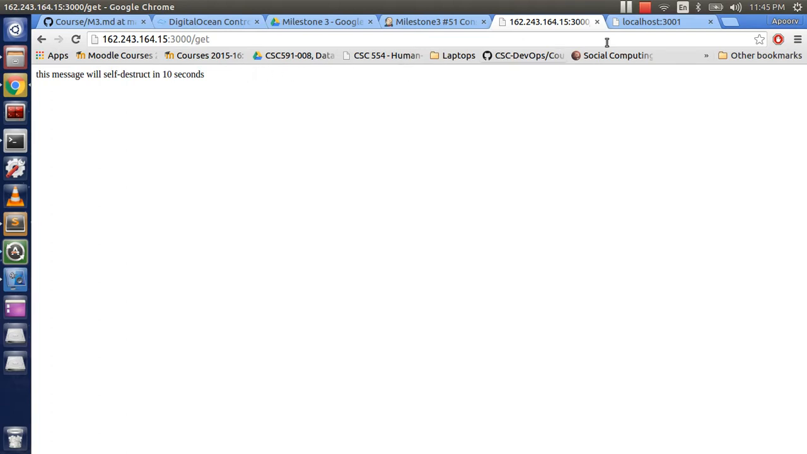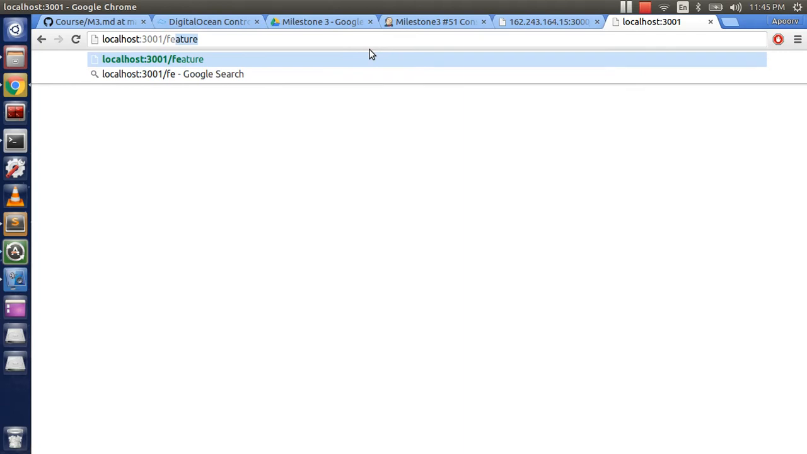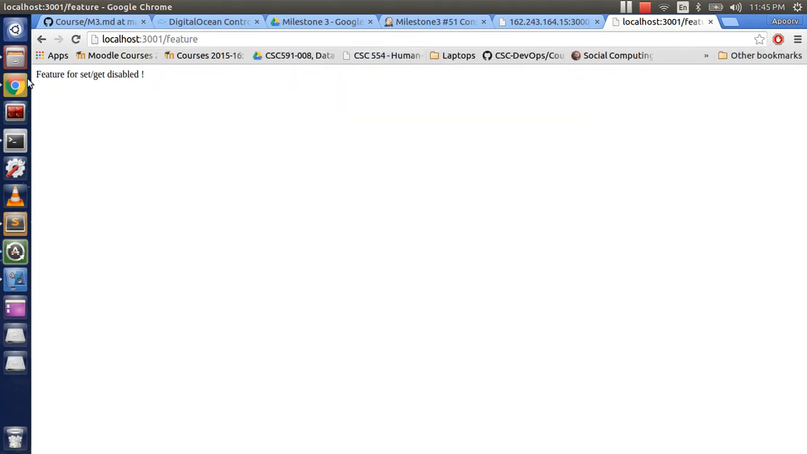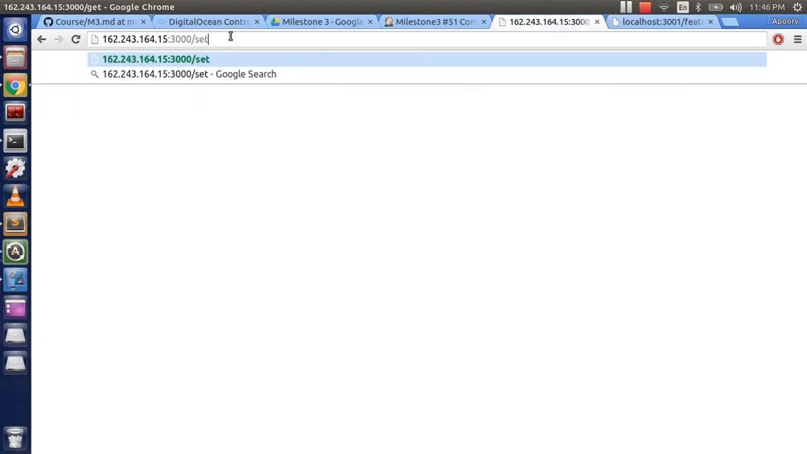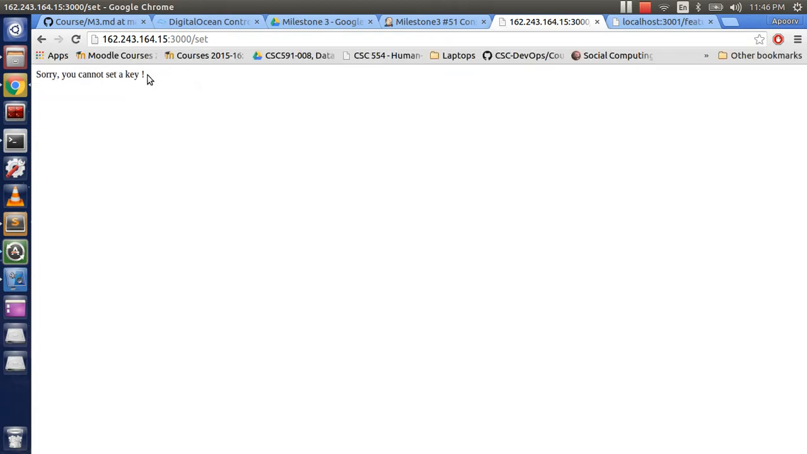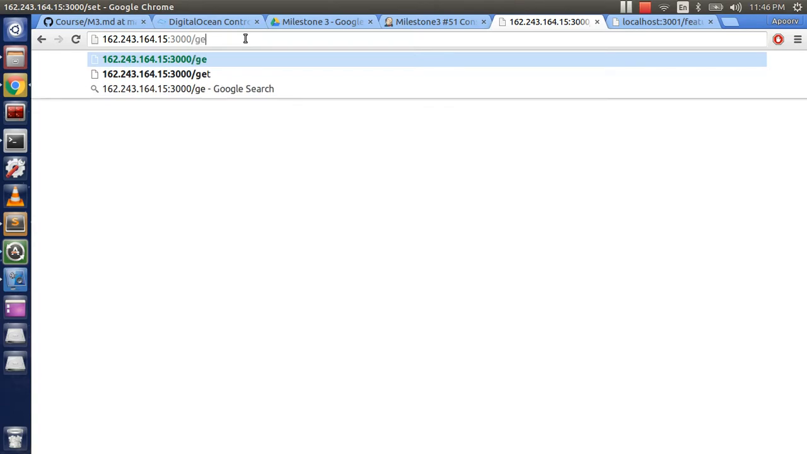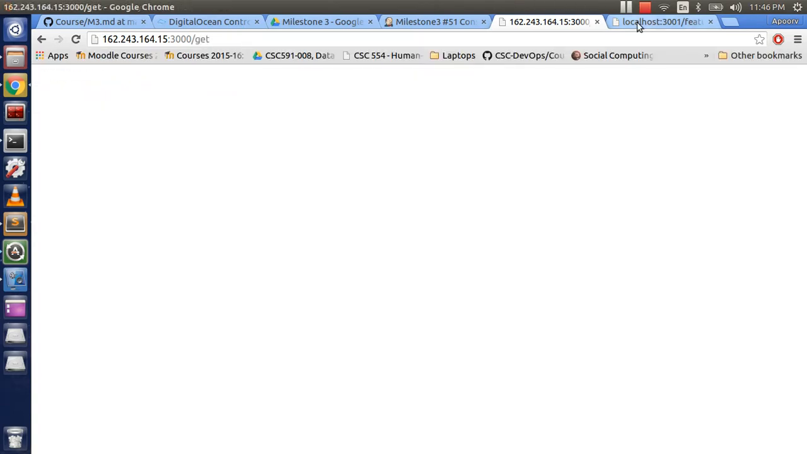This token would expire in 10 seconds. We can now toggle the value of the feature by going to /featureRequest. So the feature for set and get has been disabled, which can be accessible in the production server as well. So if you now try to do a set request, you can see that the user cannot try to set a key or even get the value of a key.